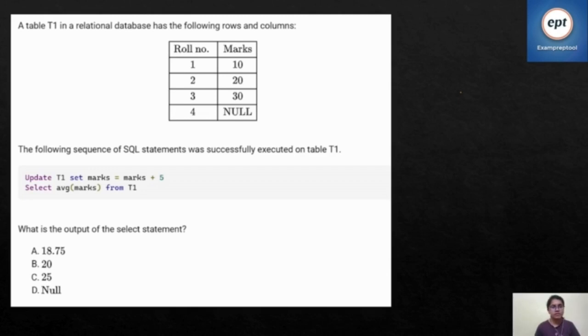Okay, and what is the query given to us? This is the query which we need to solve, and based on that we have to find the output. So this is our whole question. It is saying: update T1 set marks equals to marks plus 5, select average marks from T1. So let's go one by one.